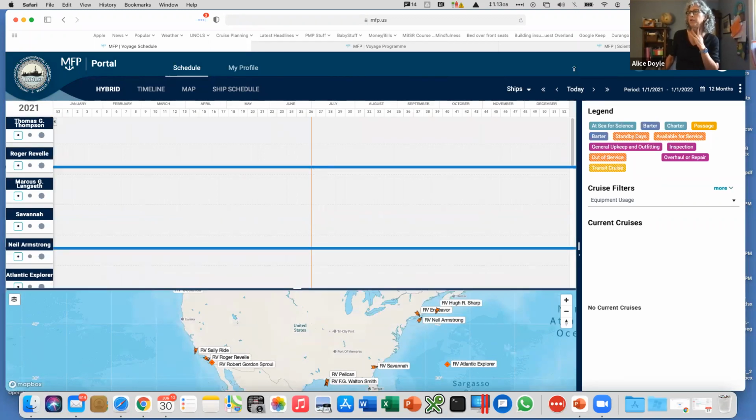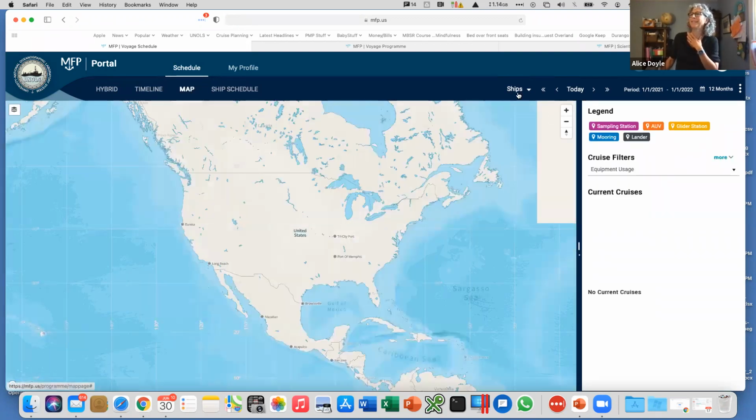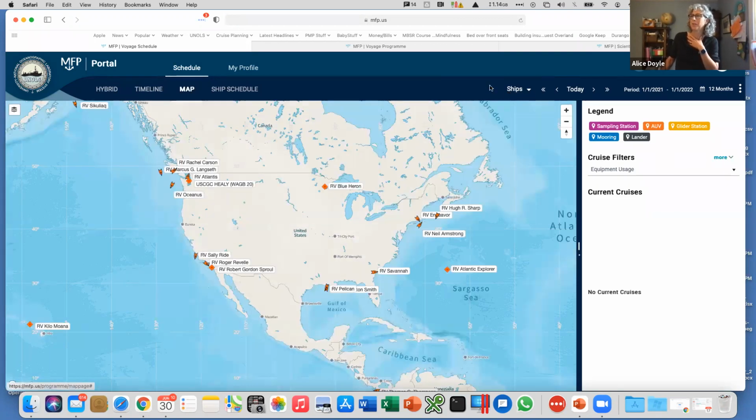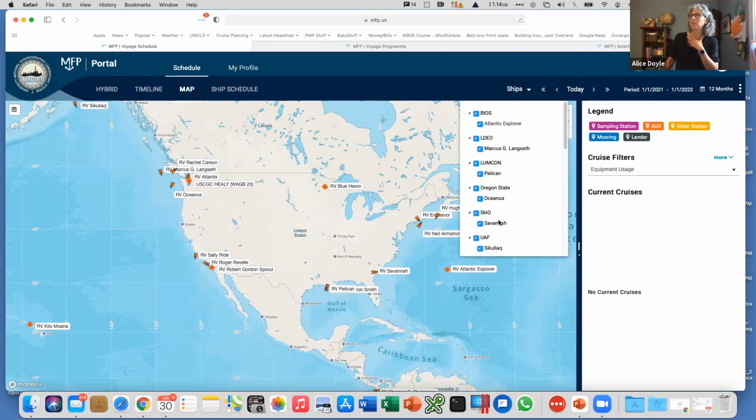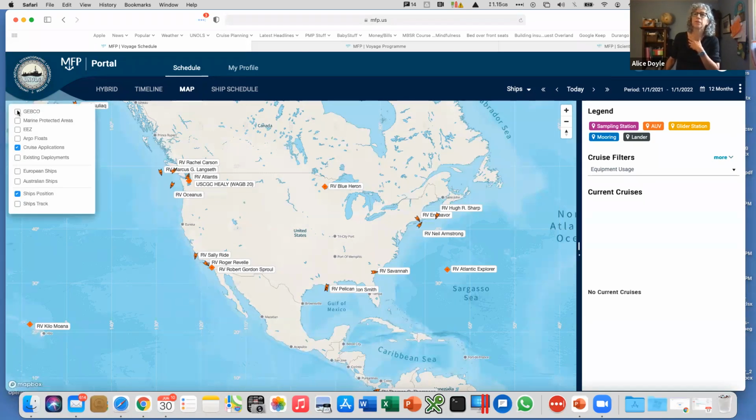But the thing that I want to show you is this lovely map of the fleet. Up here there's a button that says Ships, and you can choose what ships you want to see on your view. Further over, on the left-hand side, this stack of what looks like papers represents the layers that are available.